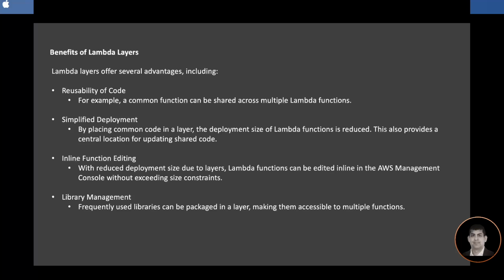Lambda layers offer several advantages, including reusability of code. For example, a common function can be shared across multiple Lambda functions. Simplified deployment: by placing the common code in a layer, the deployment size of the Lambda function is reduced. This also provides a central location for updating shared code.